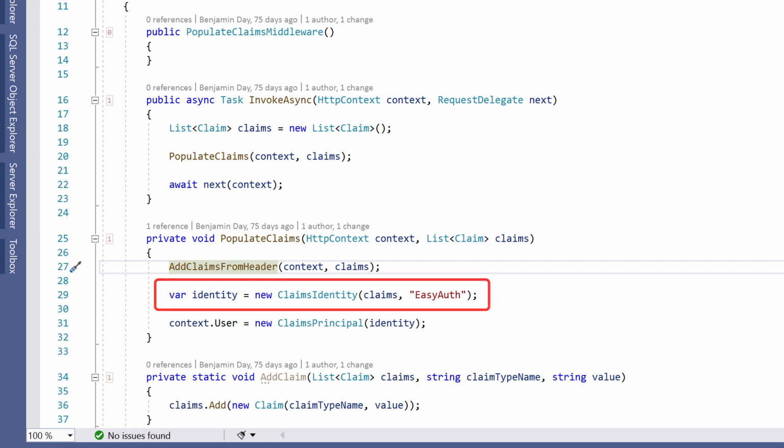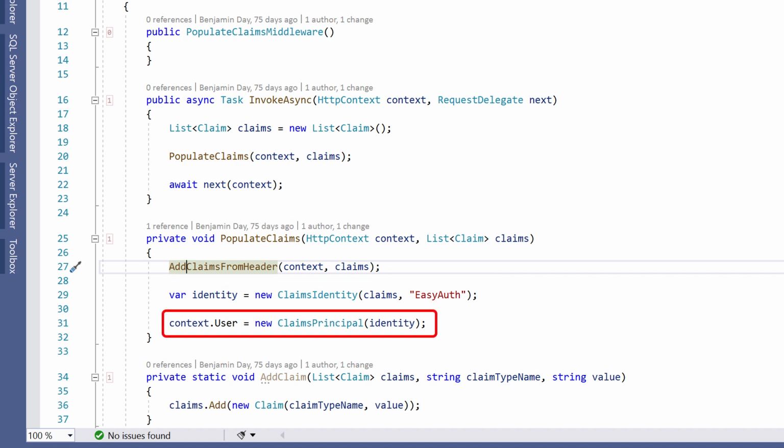You can change this to whatever you want it to be. Next thing, we create a claims principal object. That claims principal is going to wrap our identity, which in turn wraps our claims. And then we're going to set context.user. So HttpContext.User, that is the property on HttpContext that represents the current logged in user for the application.